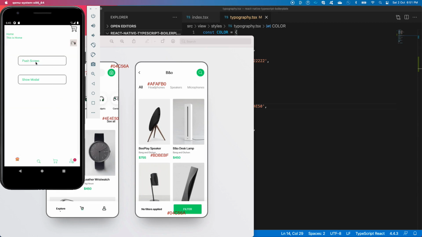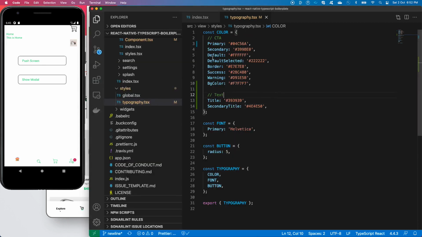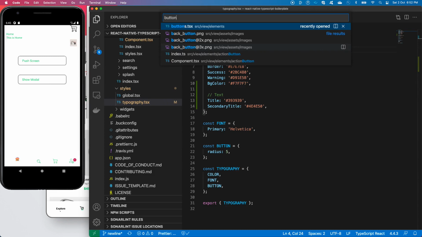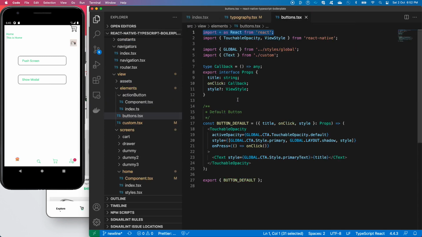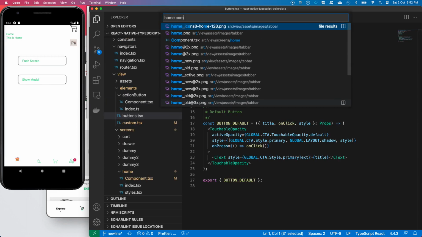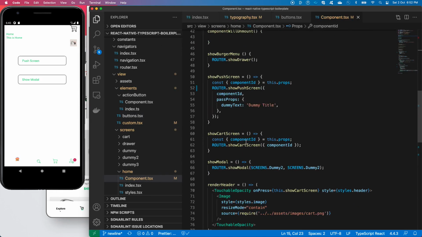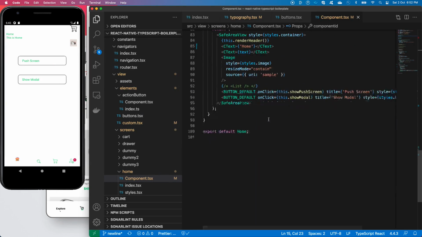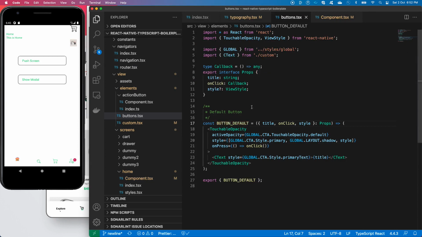Earlier we had buttons in this fashion, but what we want is this. So now we have defined the typography, right? What we're going to do is extend these typographies to define the buttons and demonstrate how we'll do that. Let's just open our homepage. And there we have a button that says push screen. So we'll just go to the definition and we have a standardized button.